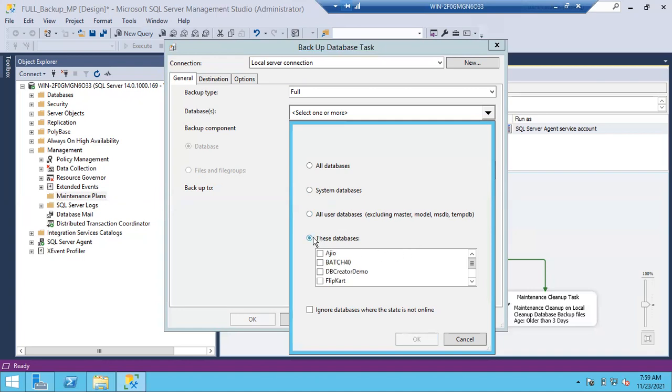Or else specific. No, I don't want this case. I don't want this case. This case also I don't want to select. I want to select specific databases. You can select from this list. You can see all the databases here and you can select from this list. So what I'm going to do is select this option, all databases. Right, fine. So here, just don't forget to select this option.